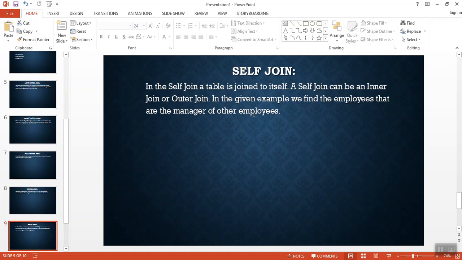In the self join, a table is joined to itself. A self join can be an inner join or outer join. In the given example, we will find an employee who is a manager of another employee. We are going to create one more table.